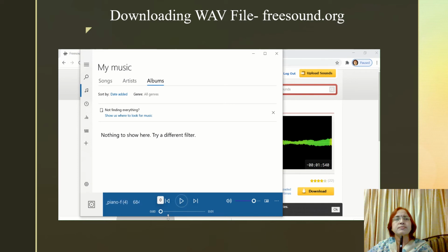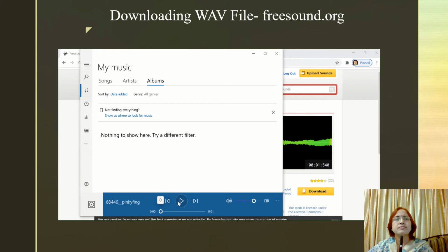So this is the sound of a piano note. You can save this file in the same folder where you have saved your MATLAB program for finding out the frequency of a piano note. You can type here violin note or any other instrumental note.